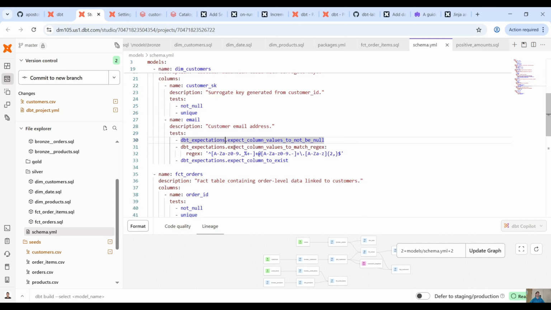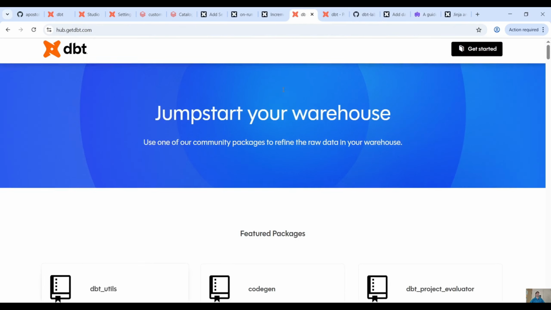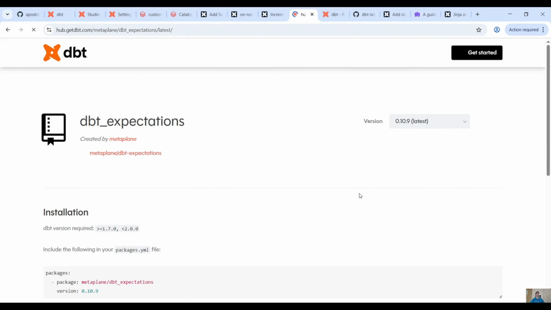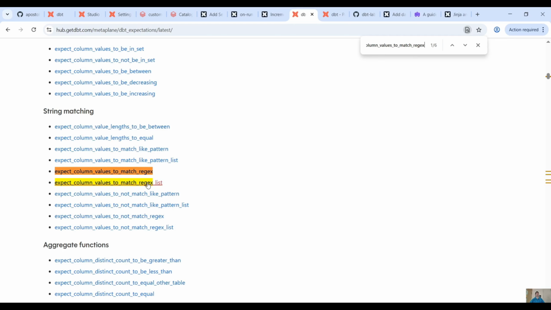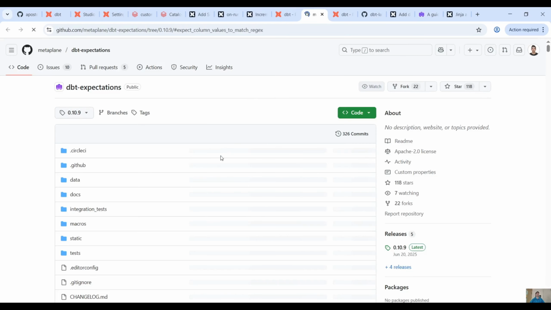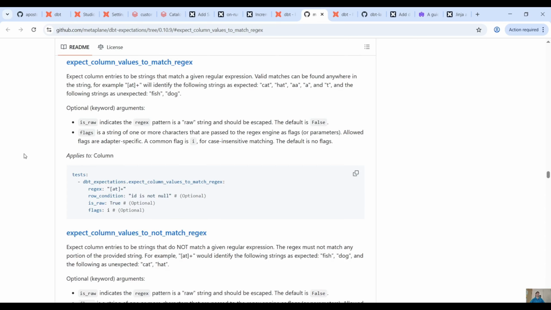The email address, as you can see here, I use dbt expectations, which is the other library. It has a check called expect column values not to be null, but also has a check about if the email address is valid. And again, you can go back into your dbt featured packages and open dbt expectations, search for expect column to match regex, and use regex, and you can see again what the documentation says about these functions here.